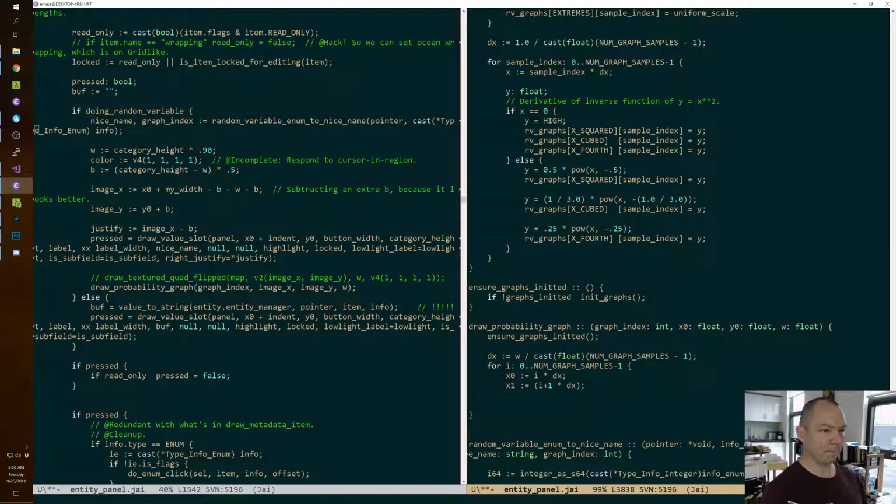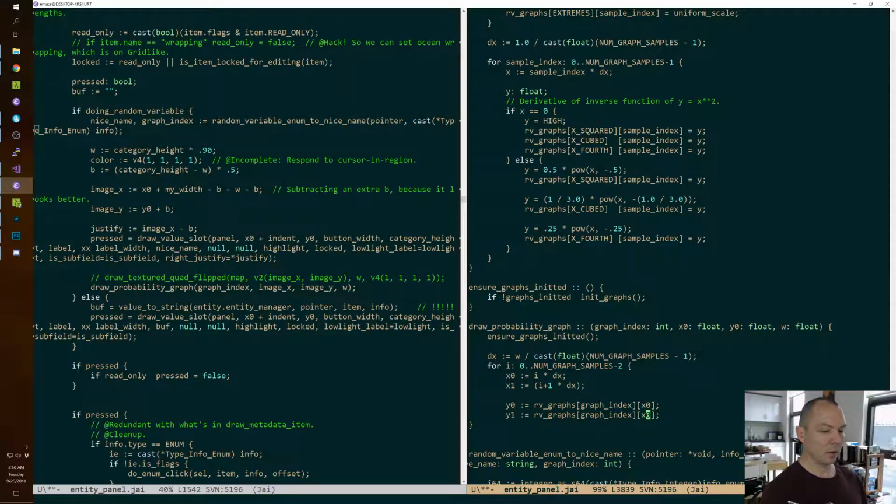We're going to say y0 is actually minus 2, because we're going to draw quads. So y0 is rv graphs graph index sub x0 and y1 y0. These aren't 0 and 1 in terms of min and max. They're just neighboring. Maybe I should call them a and b or something. X1, sorry. All right.